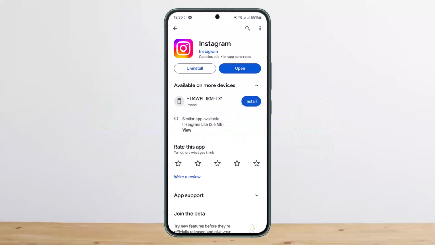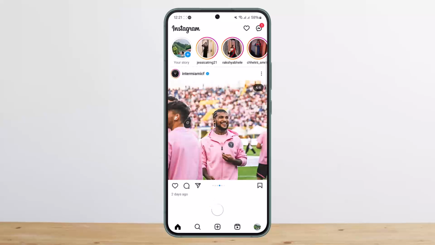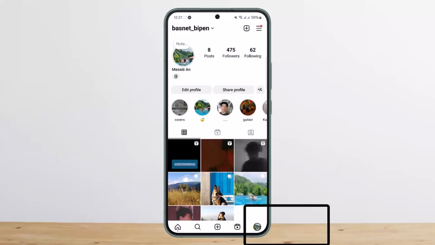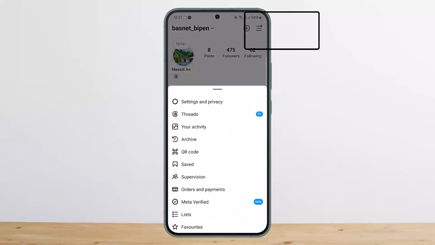Now logging out of an Instagram account is quite simple and easy, so let me guide you through. First things first, open up your Instagram application and tap on the profile icon at the bottom right corner of your screen. Basically, you want to head into your profile. Once on the profile, tap on the three horizontal line icon, or the hamburger icon, at the top right corner of your screen.